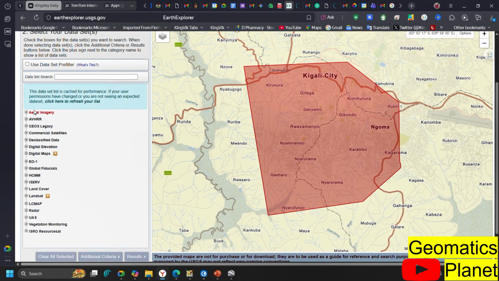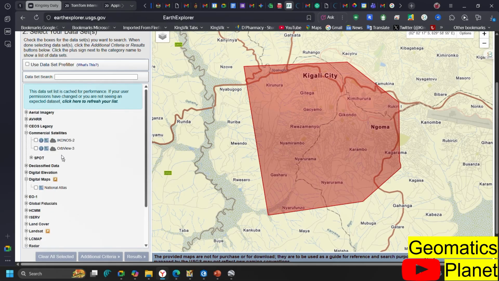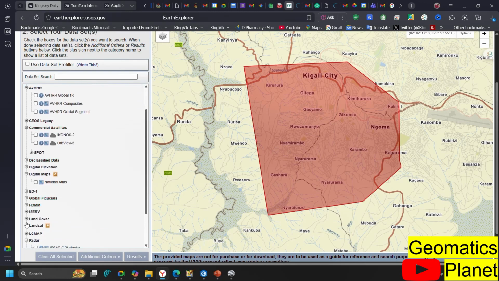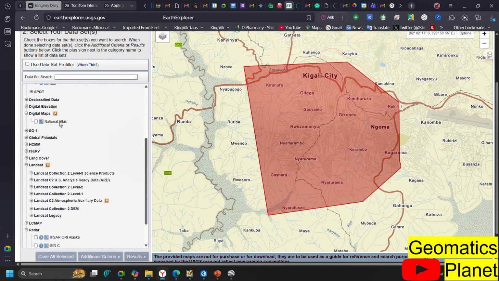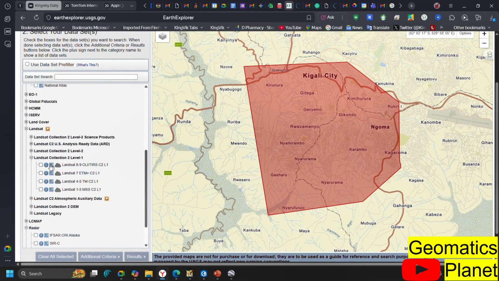Now in the data tab, we have different data categories here. You have UAS, you have radar, and if you open radar, you can see everything that has to do with radar. Digital elevation model, you can see national ad. Commercial satellite, you can see Ikonos, WorldView. You go to this one, you see different data, but we're interested in Landsat. So I'm going to open up Landsat. Now there are different other Landsat collections, but we're interested in Landsat Collection 2 Level 2. You can also see Collection 2 Level 1.